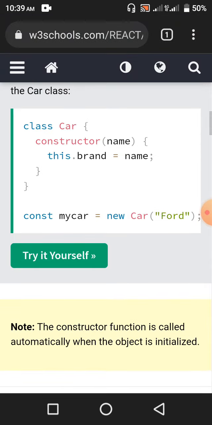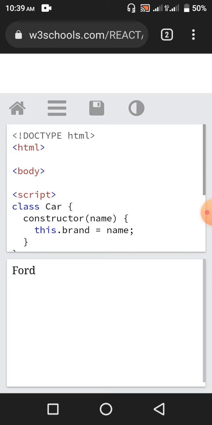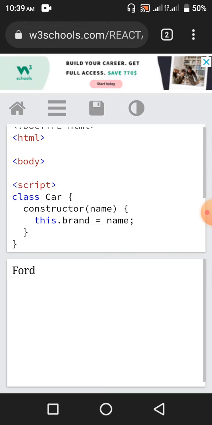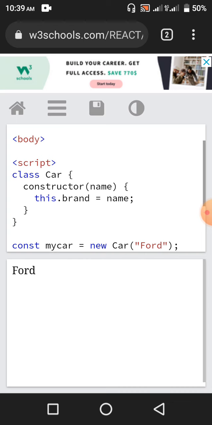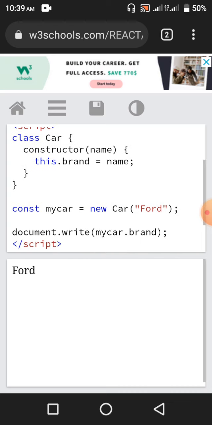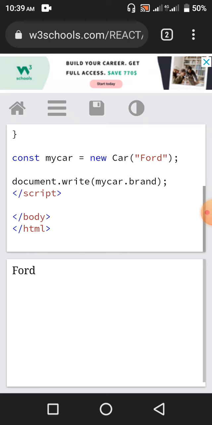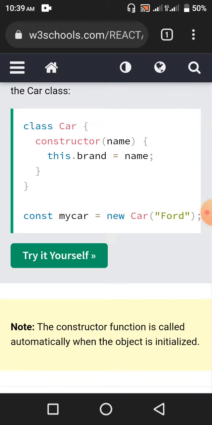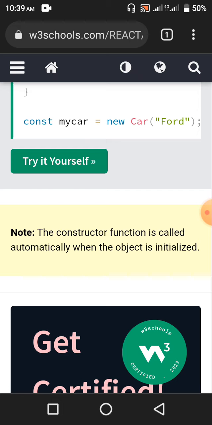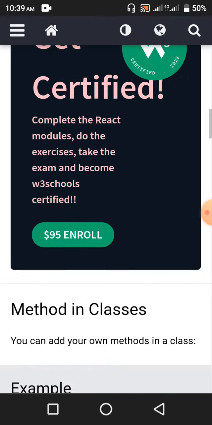Well, I can show you what the output of this is. Doctype html, body, script, class Car, constructor(name), this.brand equals name. const myCar equals new Car("Ford"). document.write(myCar.brand). Closing script, closing body, closing html, and the output is Ford. Note, the constructor function is called automatically when the object is initialized.